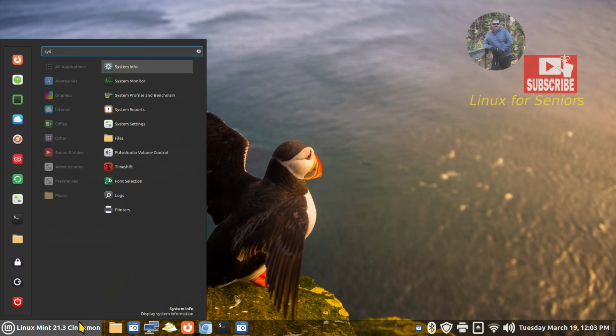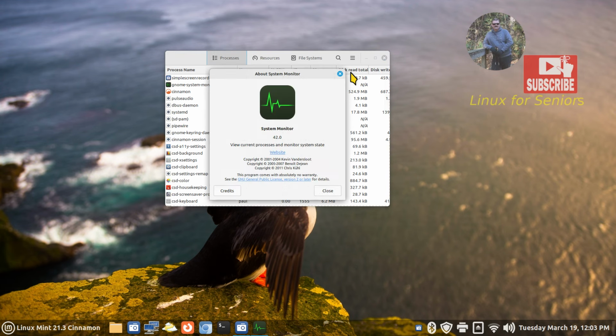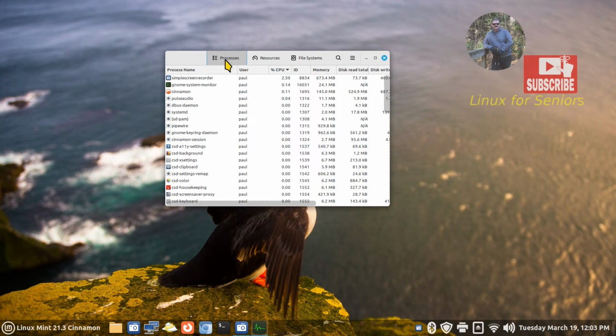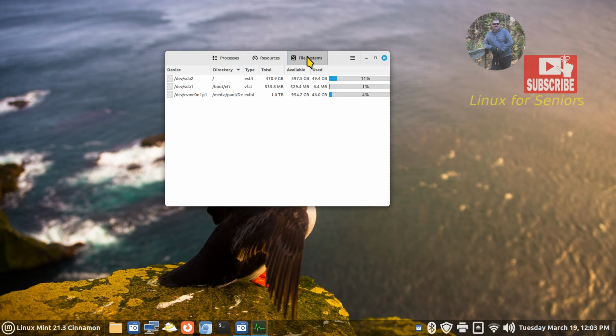I'm going to type in SYS. I already showed you that one. System Monitor you will have installed also. It also gives you a wealth of information, and it also has different calculation factors, but they are close. Starting with processes, resources, here's your memory, here's your swap file, here's your drives.